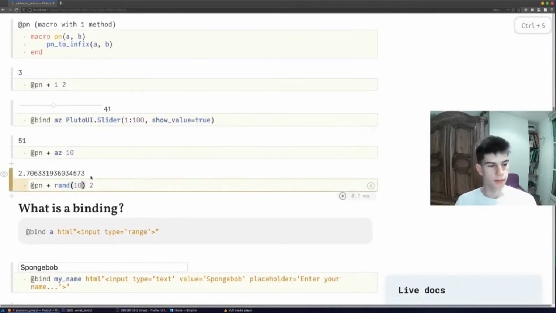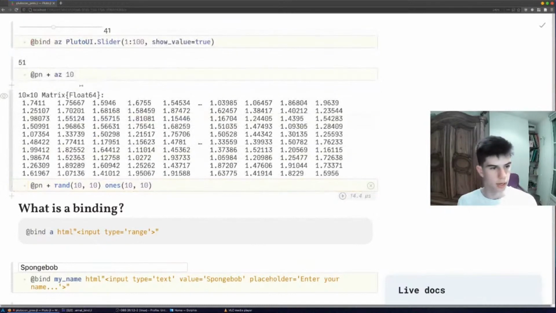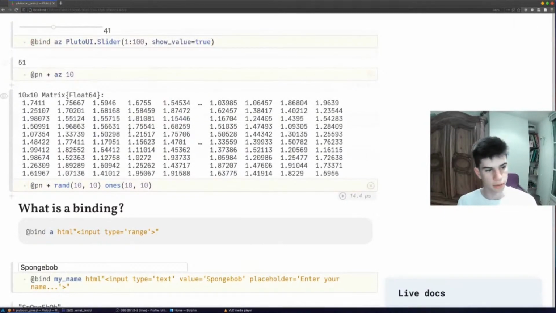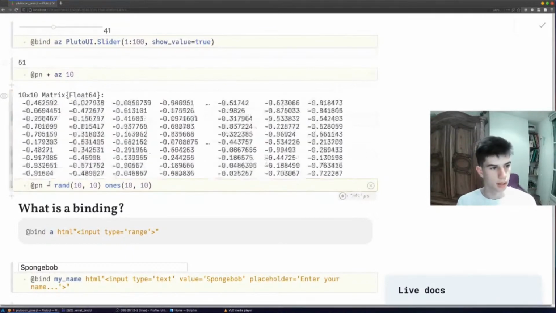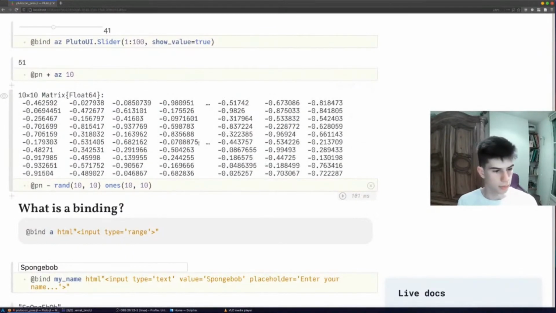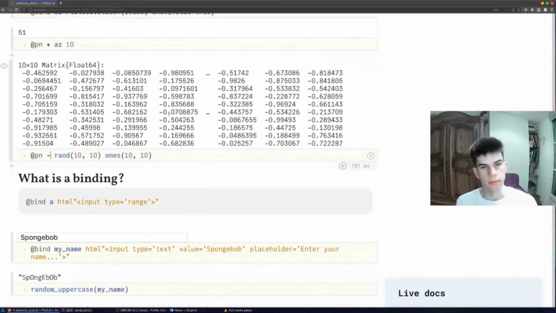We can even replace both a and b with matrices. So if I do this, we'll have an addition of 2 matrices. And the same goes for subtraction, which will work as well. So this is for the introduction on metaprogramming.